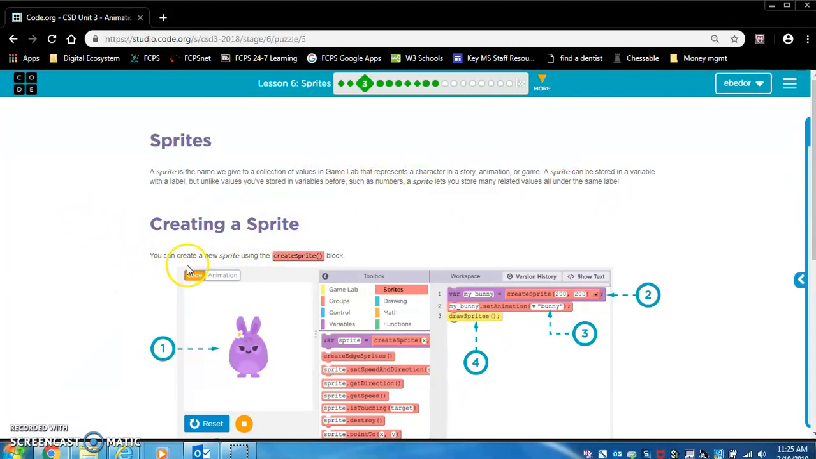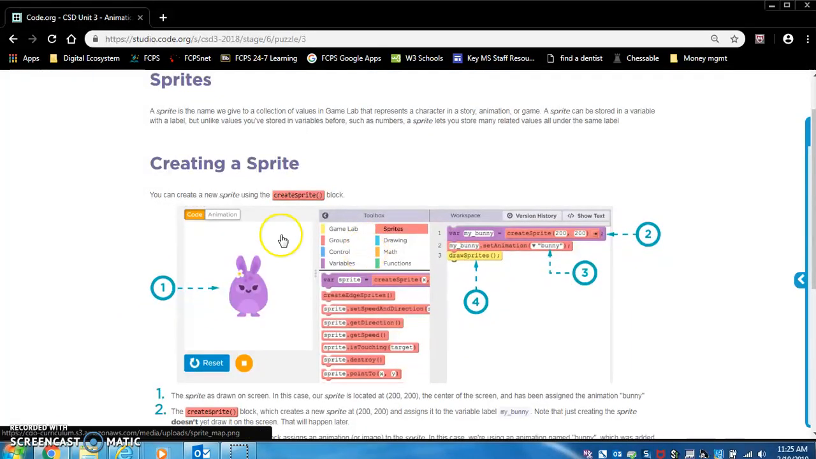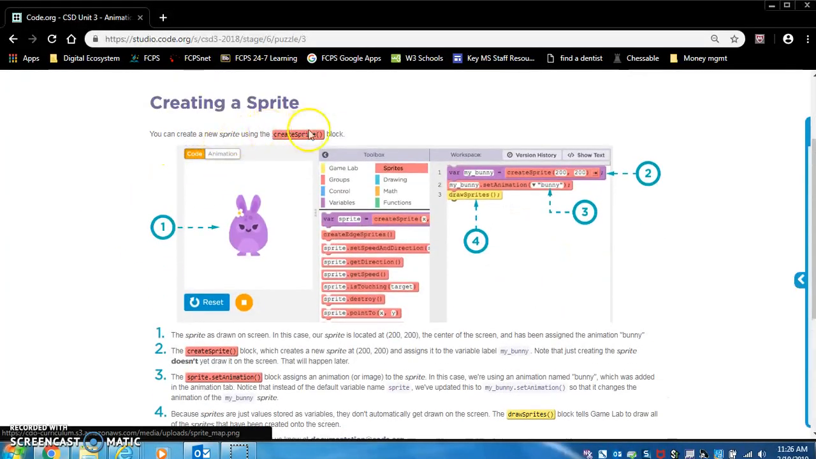Creating a sprite. You can create a new sprite using the Create Sprite block. So let's take a look at our toolbox. Okay, and it's in the Sprites drawer. You can create a new sprite using this block. So this is a sprite, the sprite as drawn on the screen. In this case, our sprite is located at 200, 200 in the center and has been assigned the animation Bunny. Two. So look at that.